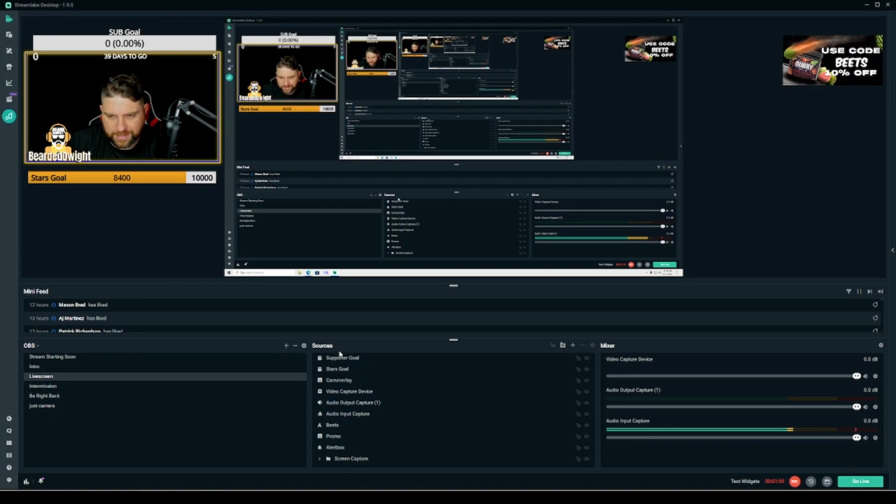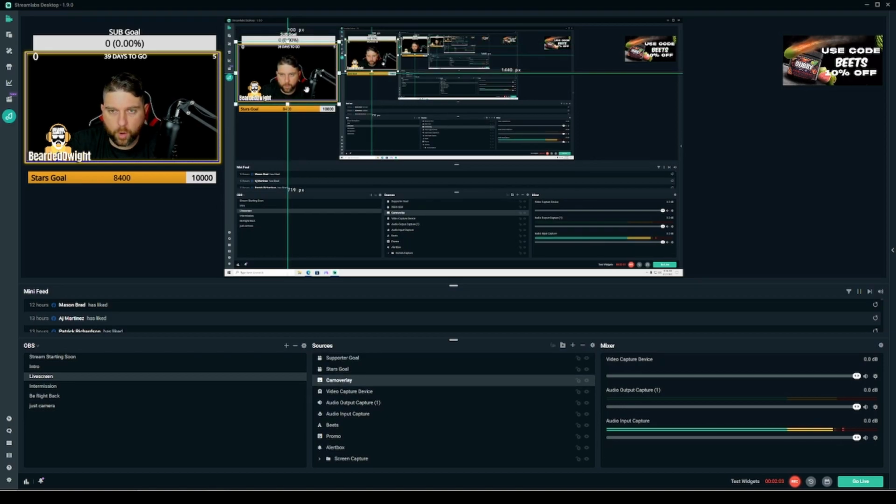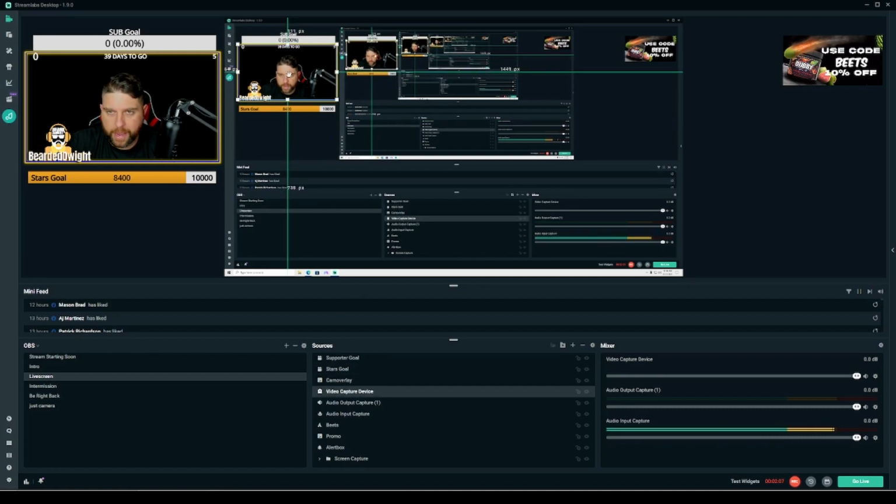Now on the right-hand side, those are called sources. Sources are anything that you're trying to add to your stream for the viewers to see, right? So everything that you see here, these are all sources. That's my sub goal. That's my camera overlay. That's my stars goal. You can see that I have a video capture device as well. So anything that you want to add for your viewers to see, those are going to be sources.